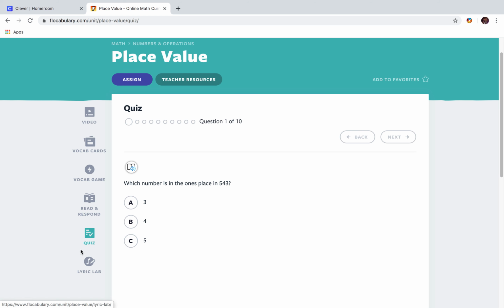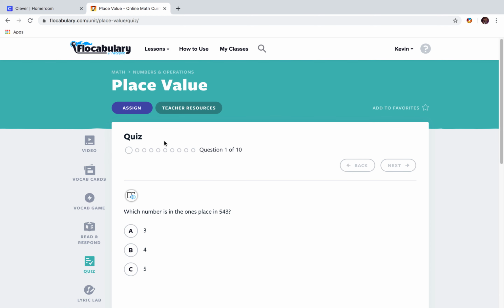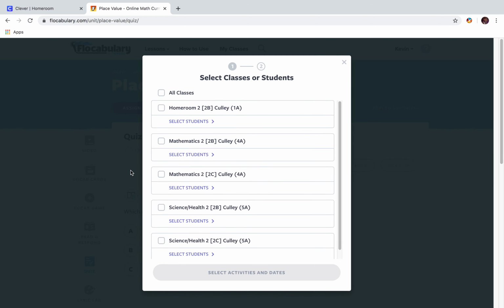The Lyric Lab is a little bit higher on the rigor. They're going to have to make their own little rap or whatever to explain place value. I don't assign that to all of my kids. There's maybe 1 or 2 kids that will try to do that, but it's nothing that I'm going to grade them on. But it also helps to know what they're good at. So then you just click assign.